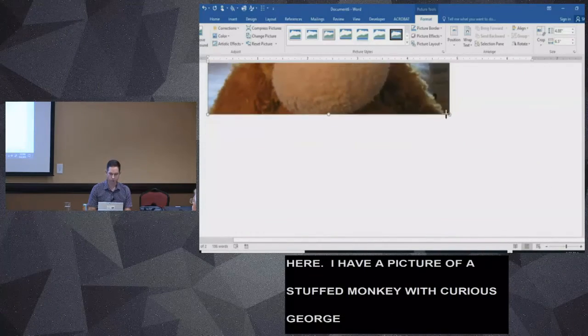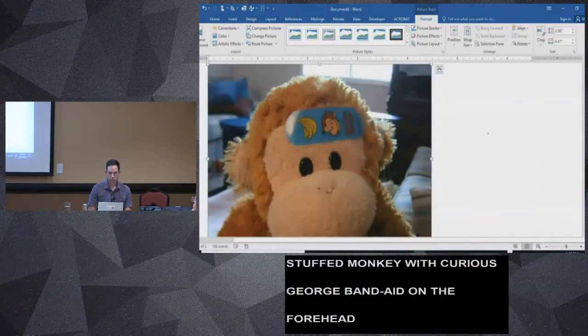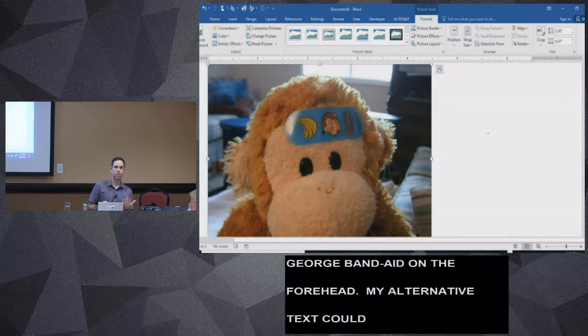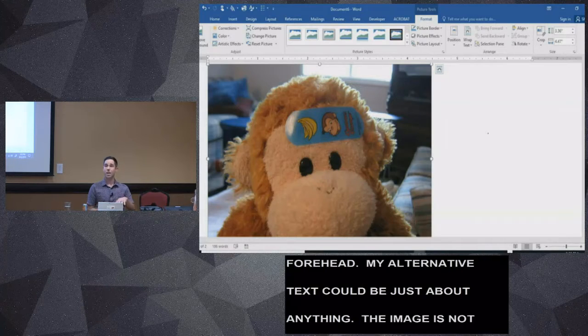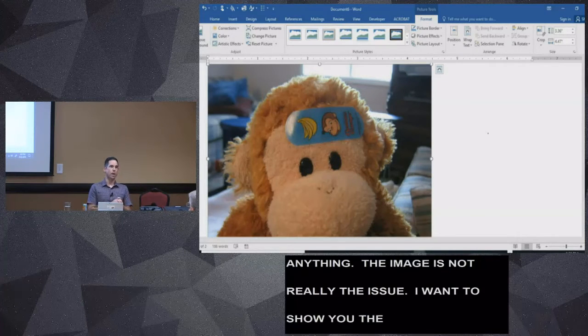There's a longer story here than it's worth telling. So my alternative text for this could be just about anything. The image is not really the issue. I just want to show you the mechanics of adding this alternative text.